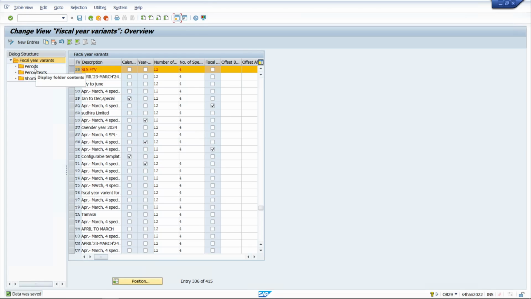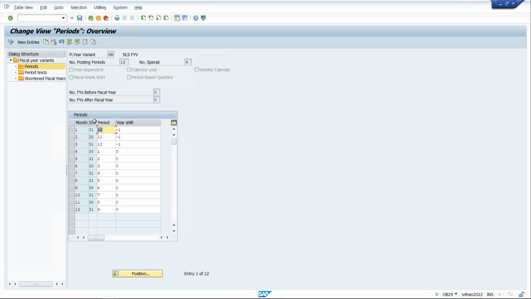Now we have a very important part which needs to be learned and remembered in the fiscal year variant, this screen, the period screen. Select your fiscal year variant and click on period. Now your screen has opened. If you see the month, one, two, three, four, these are the calendar months. First is January, then February, March, April, May, June, July, and it goes on, along with the number of days present in those particular months.